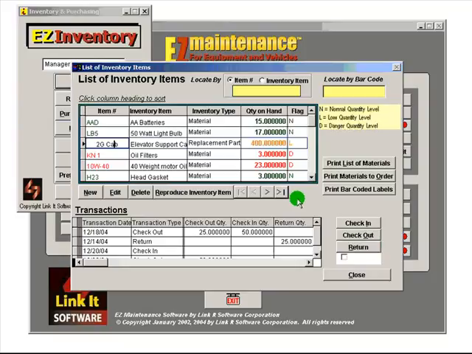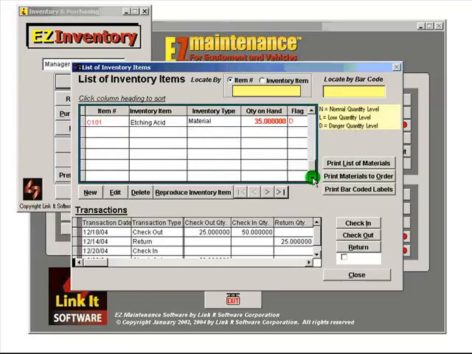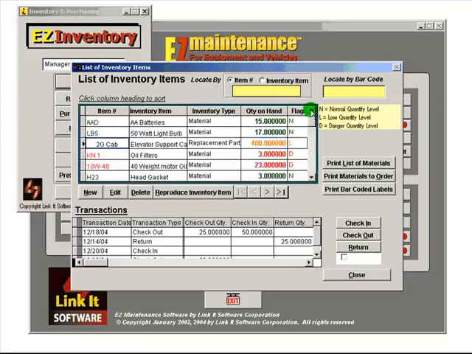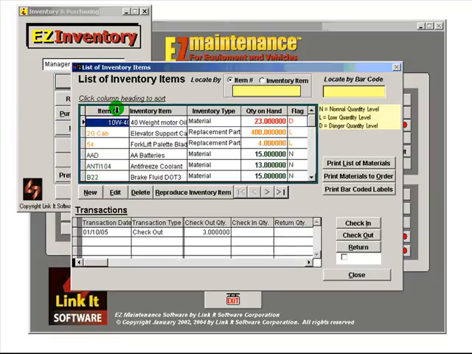The list of inventory items gives you a complete list of all items that have been entered into inventory, including parts and materials. Should you wish to sort these columns, you simply click on the column heading, and the items will be sorted either numerically or alphabetically. When you highlight a particular inventory item, below in the Transactions area, the operator can see all of the transactions, check-ins, check-outs, and returns that have been done for that particular inventory item.